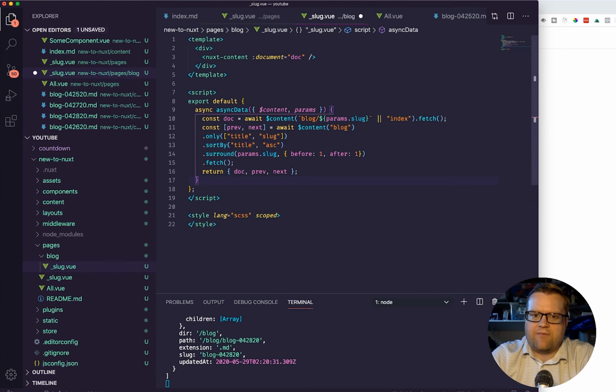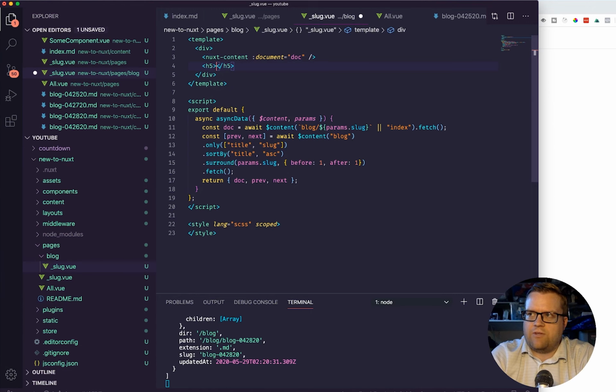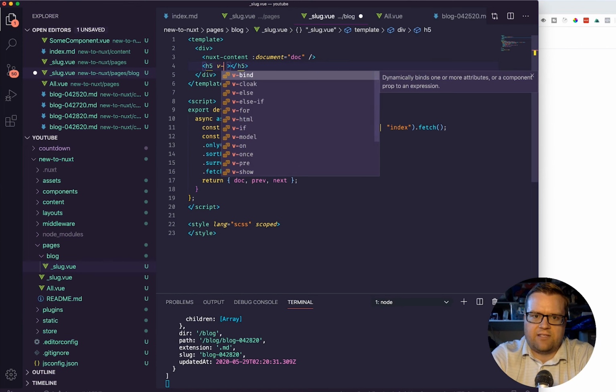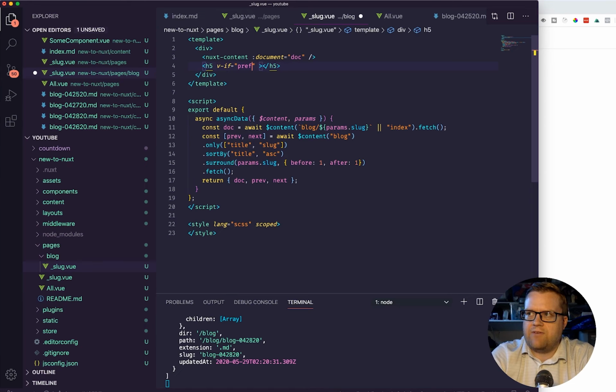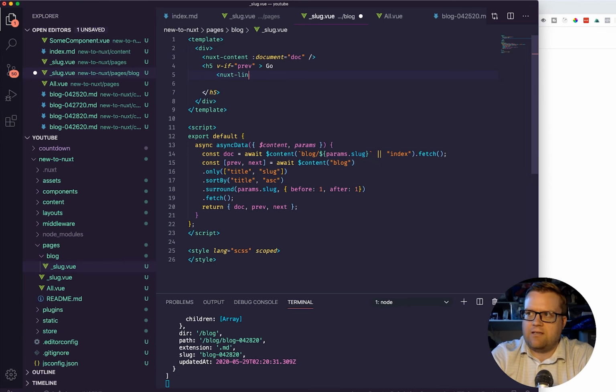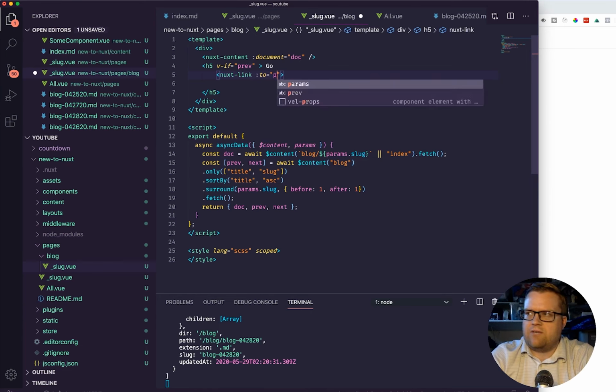So now that we have those previous and next, we can create some links to them. We'll do this h5 here, and this is going to be very terrible CSS and HTML, and I apologize in advance. We're going to do a v-if previous, so we only want to show this if there's a previous. We'll say go, and then we want to have a Nuxt link here, and the to is going to equal previous.slug. Remember, that's one of the things we're returning. And we're going to call this go back, and we'll close the Nuxt link.